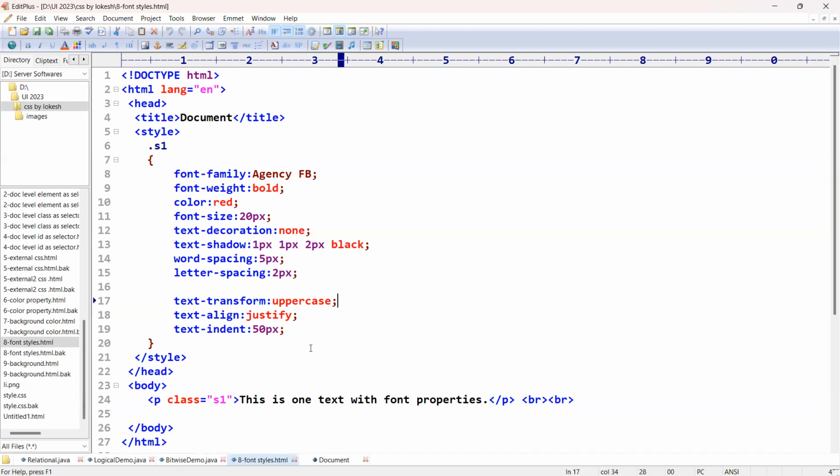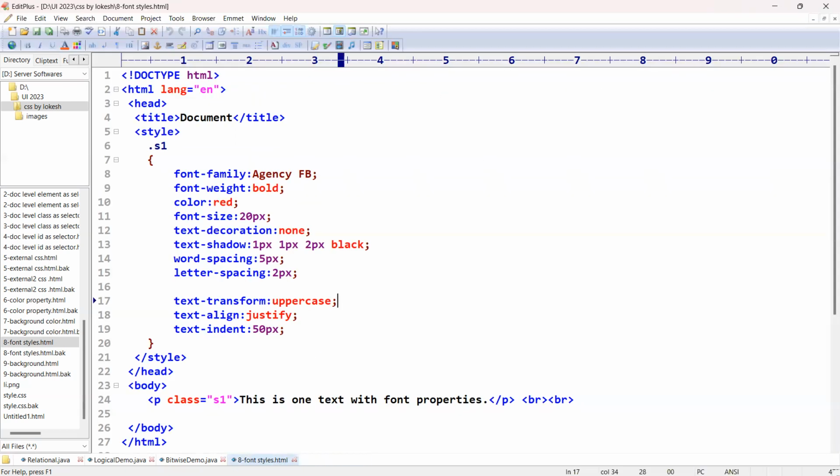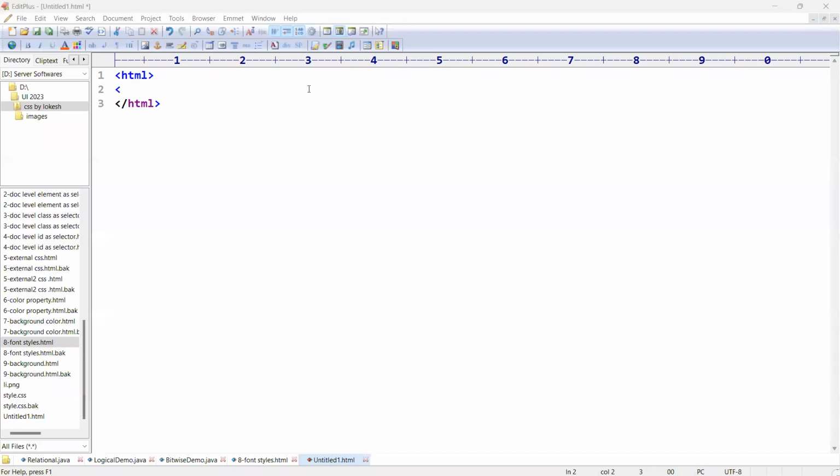Okay, right, fine. Head and body. Exactly. HTML tag consists of head and body.